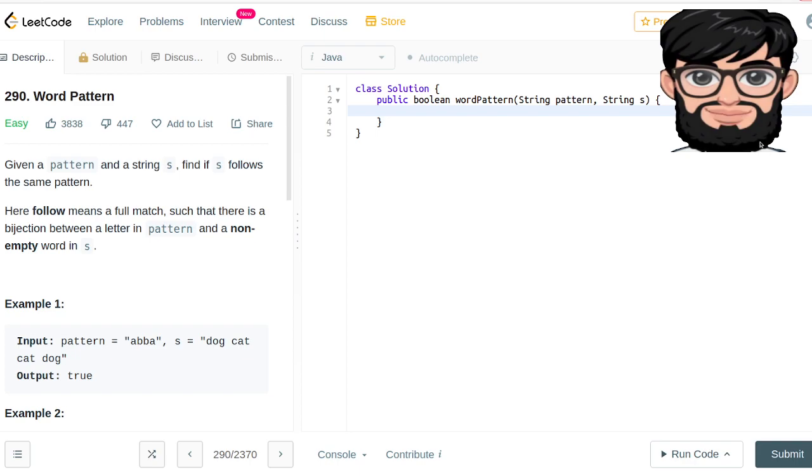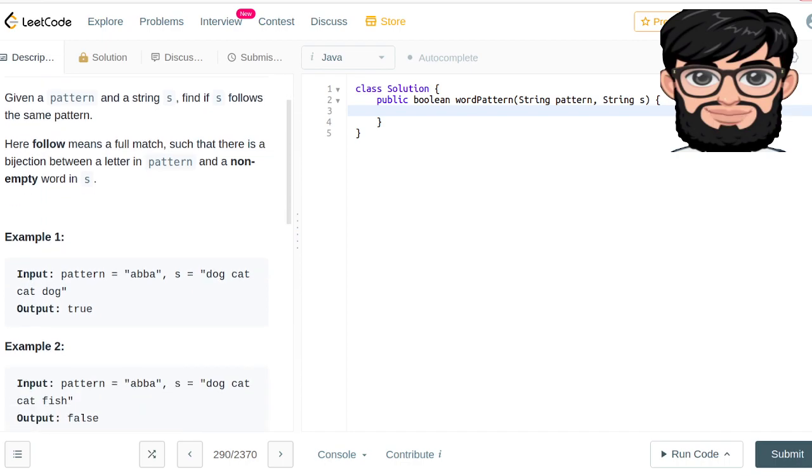Today we're going to be working on Leetcode question number 290, word pattern. Given a pattern and a string s, find if s, which is a string, follows the same pattern. Here follow means a full match, such that there is a bijection between a letter in pattern and a non-empty word in s.